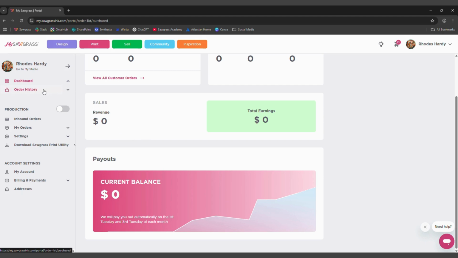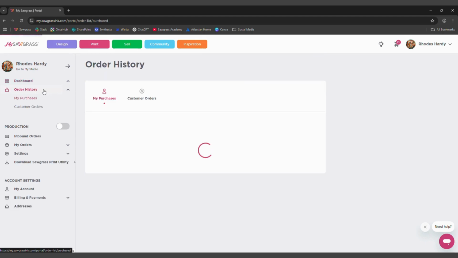From here on the left-hand side of the screen, you can access a complete order history at any time. This allows you to find and access everything that you've purchased from other people's stores or everything that they've purchased from you. The next tool that you might want to take advantage of is the production tool.